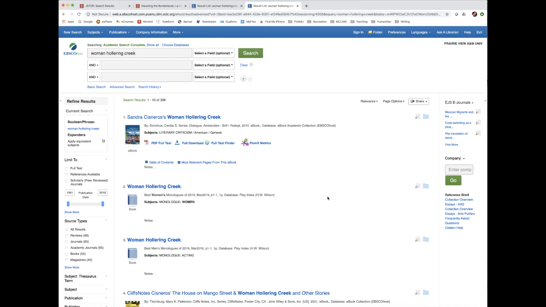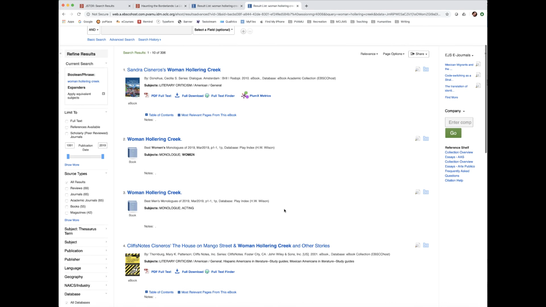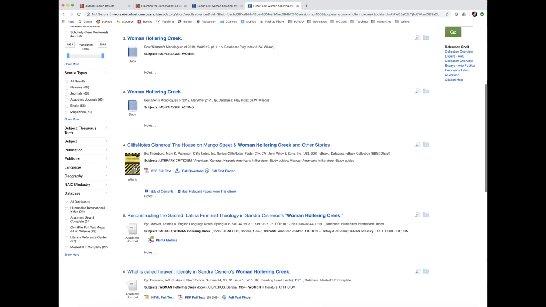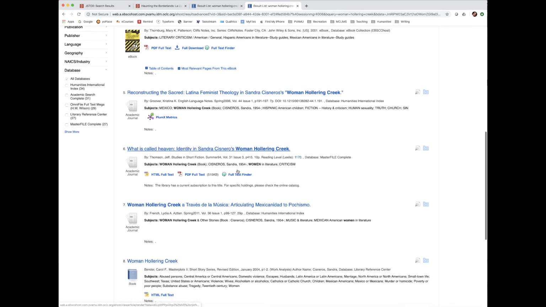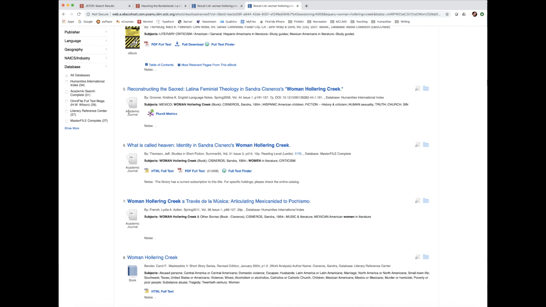And one thing to notice, as I mentioned, EBSCO provides a lot of non-academic source material. And so if we look, what we're looking at right now, these first four sources are not actually academic sources. How do I know that? Well, the really easy and quick way to tell is by these little diagrams on the left. So this is an ebook, so that's the actual text of Woman Hollering Creek, which is helpful, but it's not an academic source. And another ebook, a book. I'm not sure what kind of source that is exactly. But if we scroll down to number 5, we see academic journal. Hey, that's exactly what we're looking for, right? We want the academic journal articles.